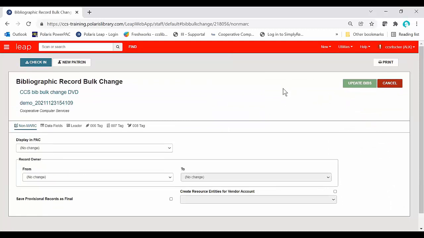So I've opened up the bulk change screen. And the tabs are the same as they are in the client. The first tab is the non-MARC tab. I'm going to review each of these tabs and we'll demonstrate some additional features of the bulk changes that actually aren't necessary for these records, but we'll just use this record set for a demonstration.